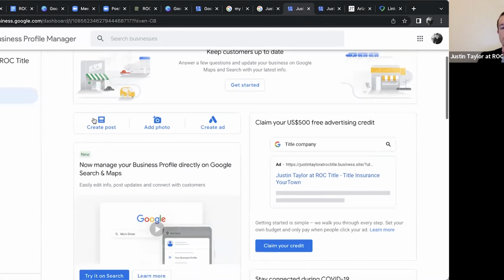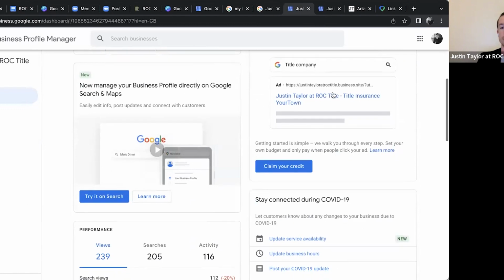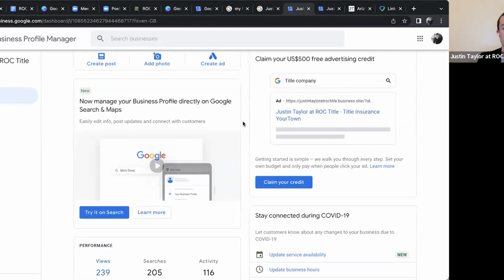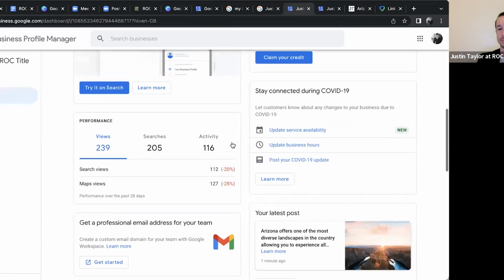through here. So you can create a post directly from here. You can add photos, you can create an ad if you wanted to. Just shows you some examples of what those ads would look like. Performance, so you can see how many search views you've gotten, map views. Apparently I have to start getting more reviews and things like that because my percentage has gone down. But once you start getting things going, you'll see that jump up for sure.